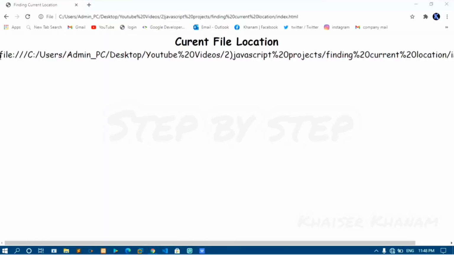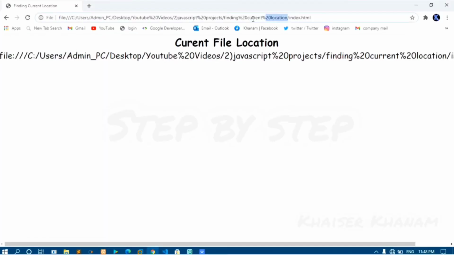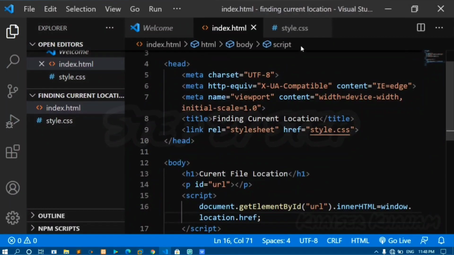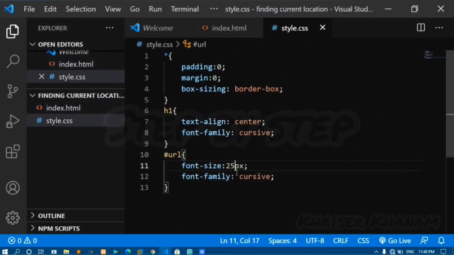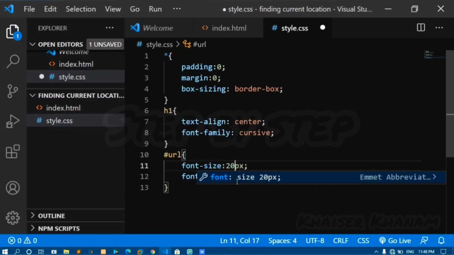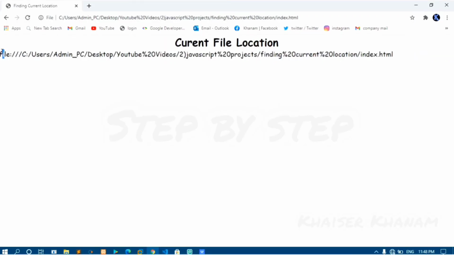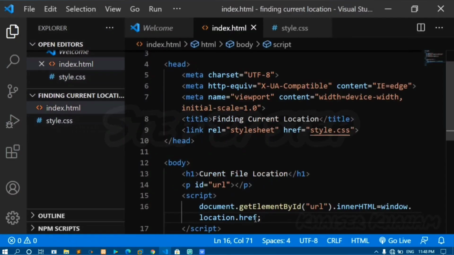So if I refresh this, this is my current location. You can see this location and this location will be exactly the same. I got scroll bar here. Okay, no problem. I can just decrease my font size to 20. Yeah, see, this location is same as this one. We will get the current file location using this code.